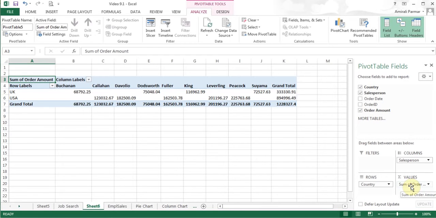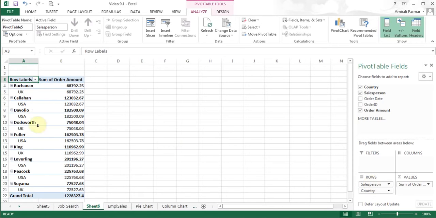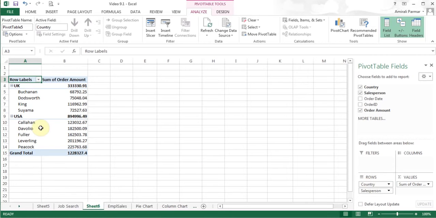And this is alright. I'm like, this is not bad. I'll just take the salesperson, drop it in row, and I'm like, hey, this is much better. I can take the country, drag it below salesperson. Come on. For some reason I can't move it. Oh, there it is. But I'm like, this doesn't look that good, so I'm going to move the country back up. Oh, this is much better because I can see UK salespeople and their sales amount, US salespeople and their sales amount. So that's it for pivot table.